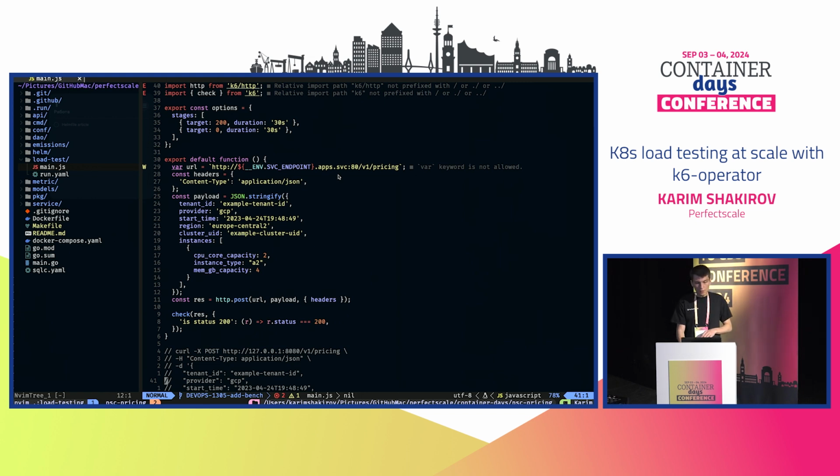requests. And in the end, we just check that the response code is 200 to ensure that we are not just load testing the application and it just returns 500s. Okay, we have a lot of load, but nothing positive.